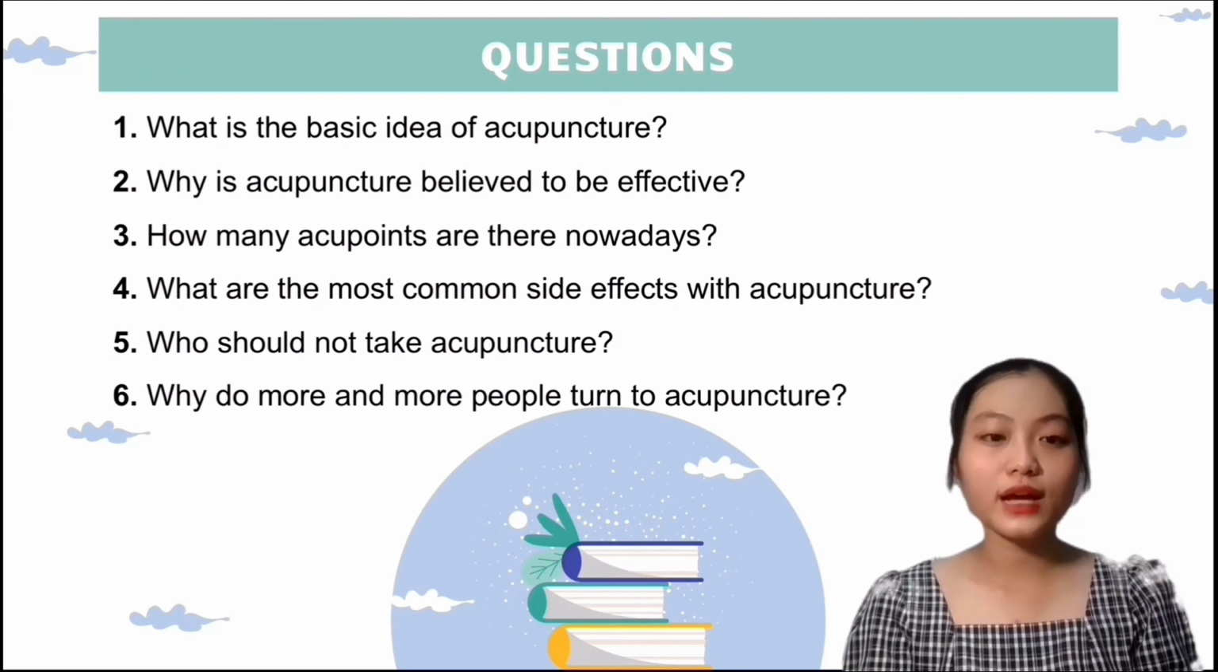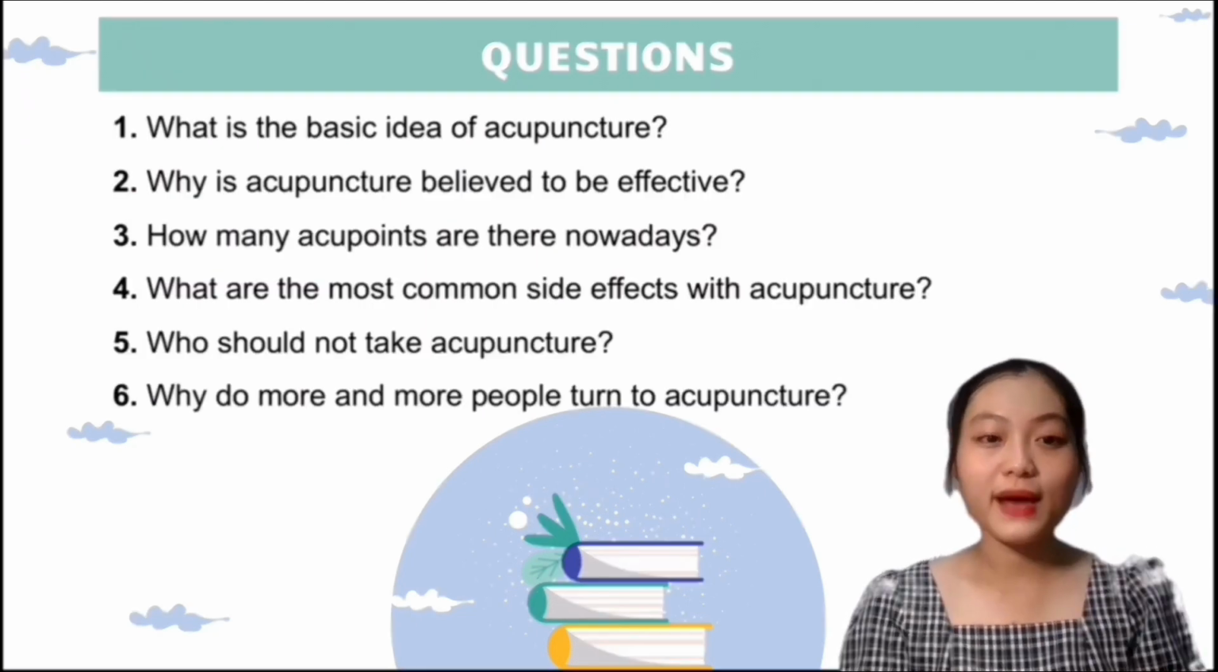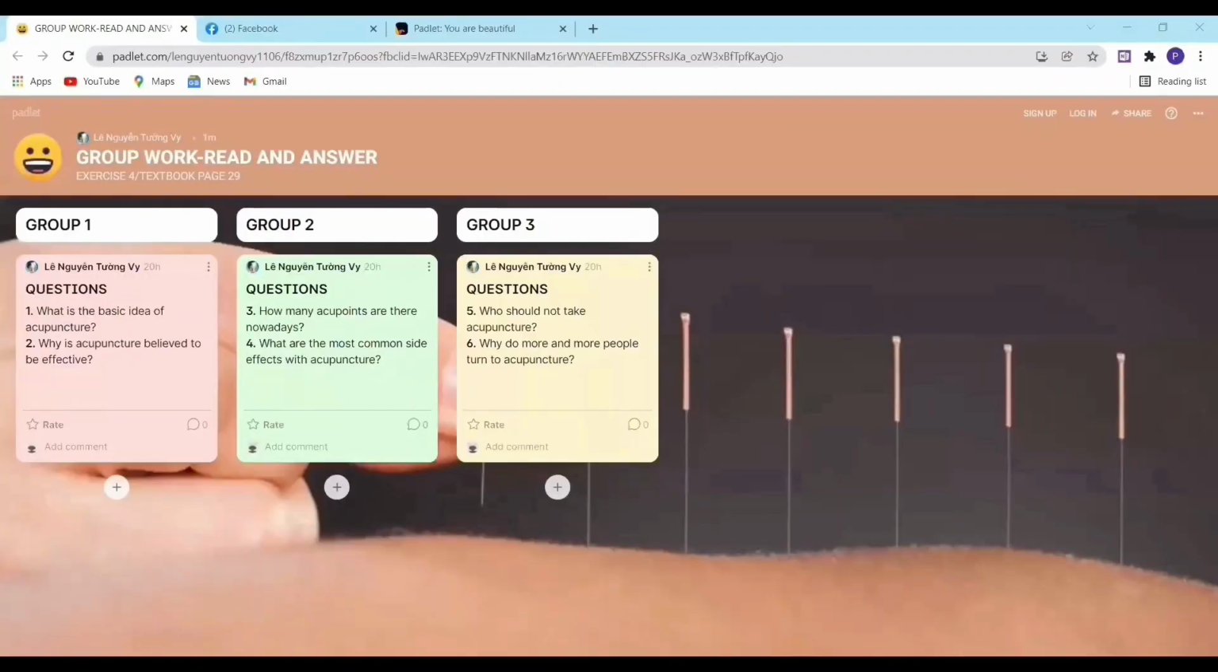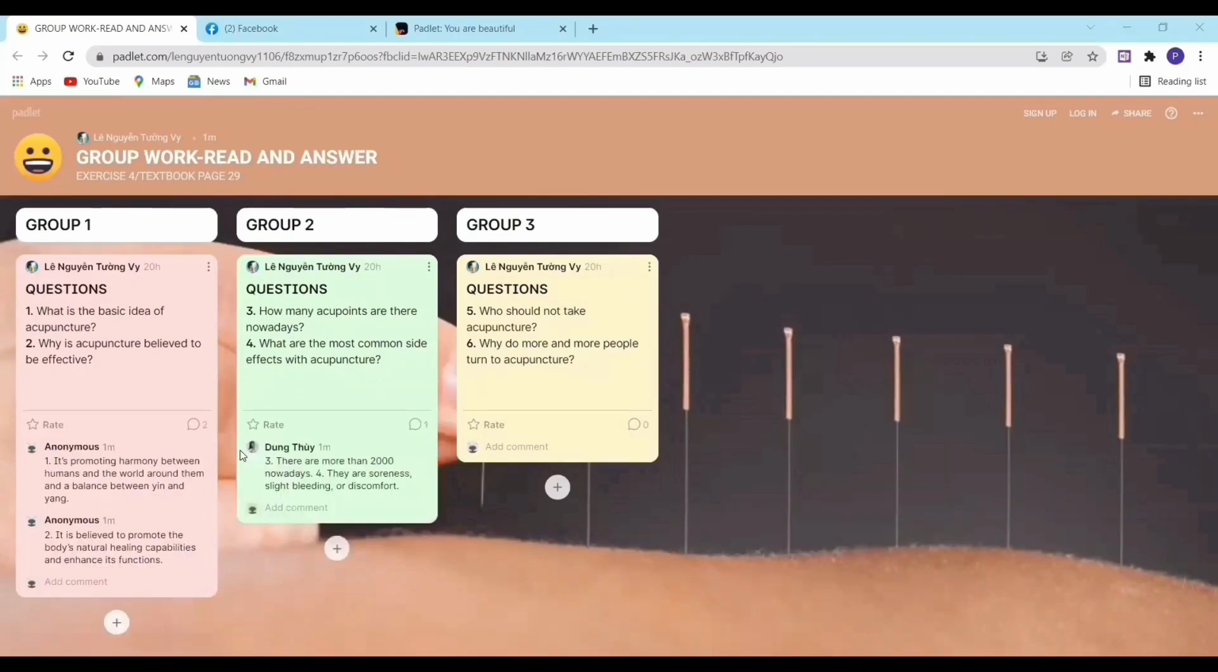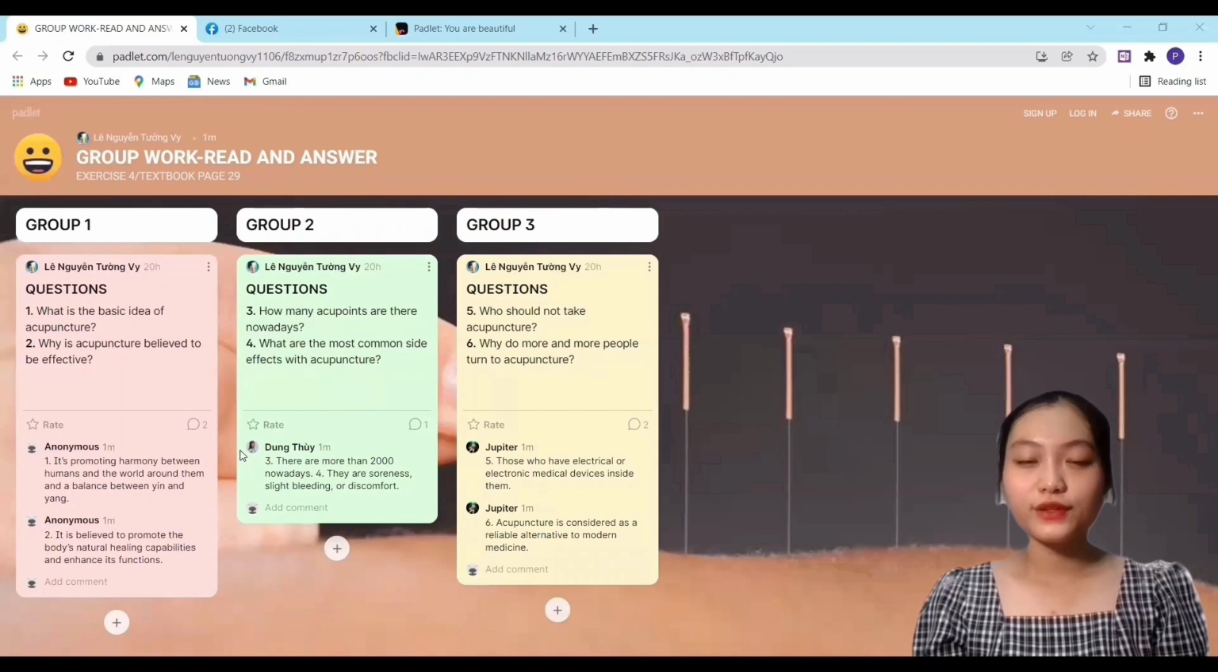To answer these questions, I would like you to accept the link I have sent to you. When you enter the link, you will join our class Padlet. You need to click on the comment sections to type your answers. Work in groups and then I will call randomly one of you to explain your answers. I will ask some of you to answer my questions.